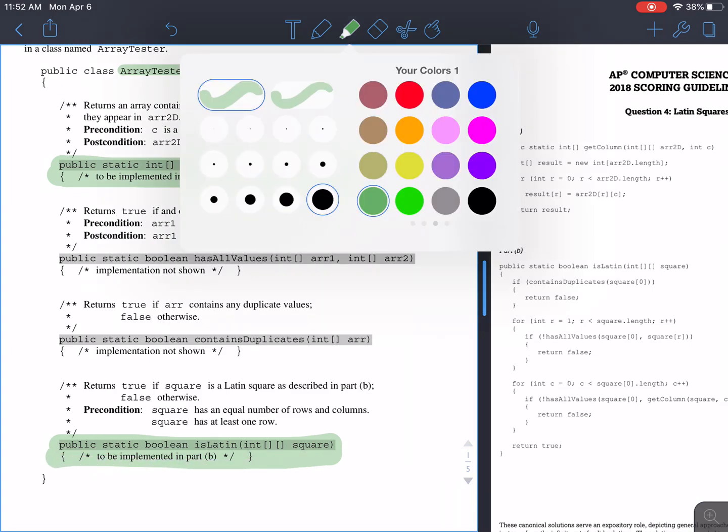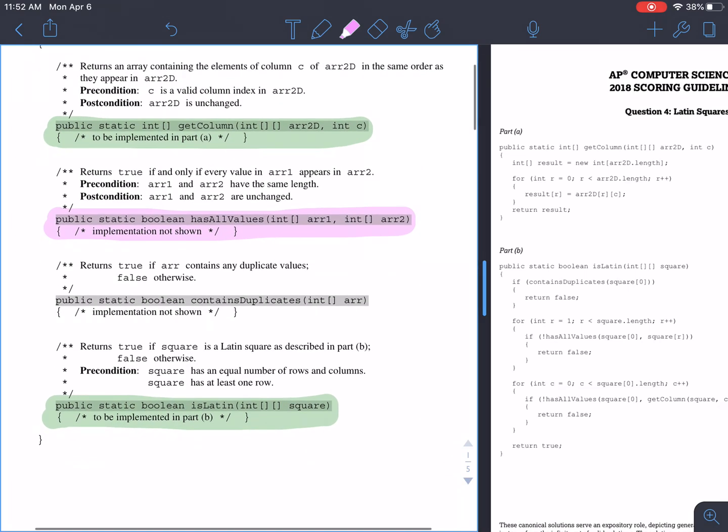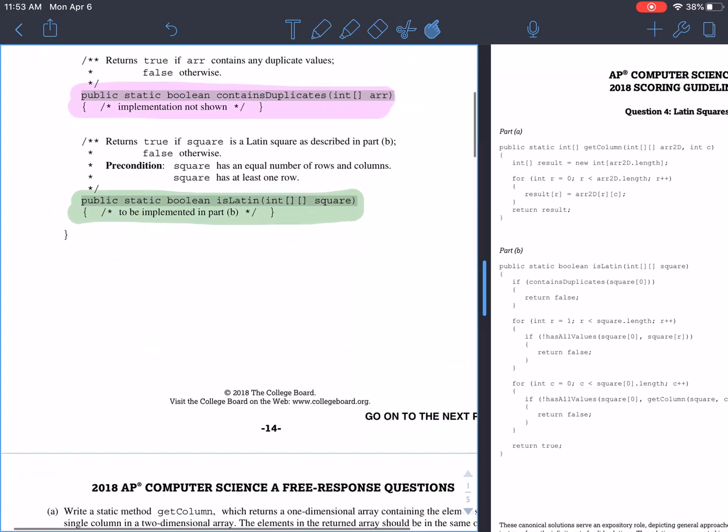So there's two methods that we are going to have to write, but I also like to highlight the methods that we have available to us. Here's a method that says, as long as you can feed it two different arrays, I will tell you whether or not those arrays have the same values. That will be eventually helpful in our description of a Latin square. And another one says, if you feed me a one-dimensional array, I will tell you if there are any duplicates in that array or not. So those four methods, two of which we will write, two of which we will utilize, are going to definitely be a piece of the puzzle for our ArrayTester class.